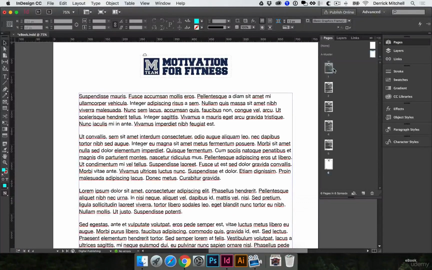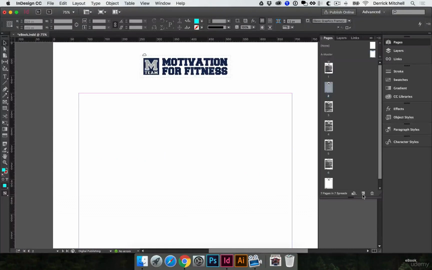So I'll click up here on page 1, and I will click once on the new icon down here to get a new page right below that page 1. I'll click and drag to bring that in front. So now I've got a brand new page in front without any text on it.